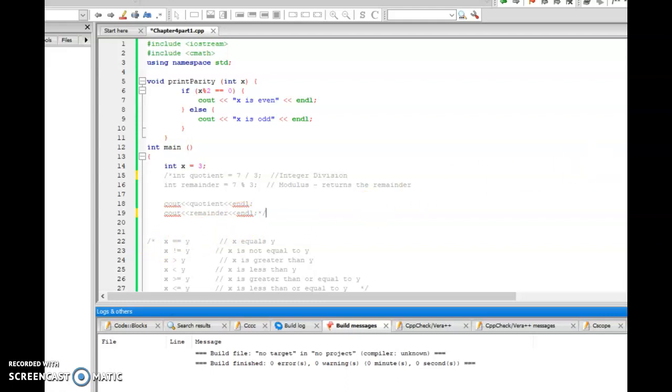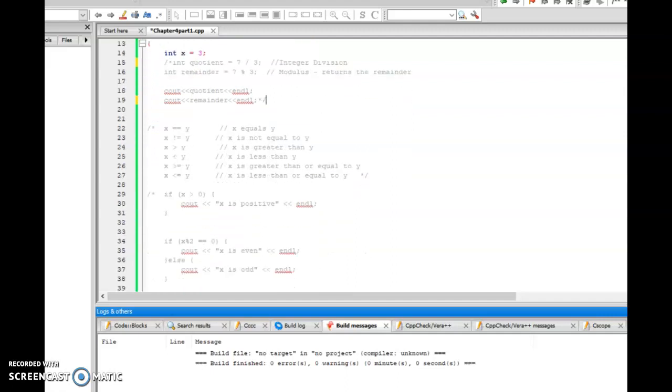Down below, again, we talked about our relational operators. Here we have double equals, where we compare x and y. Here we have not equals, greater than, less than, greater than or equal to, less than or equal to.